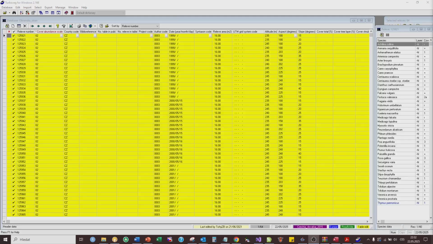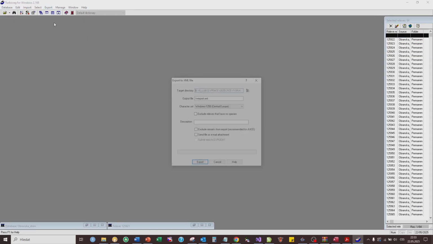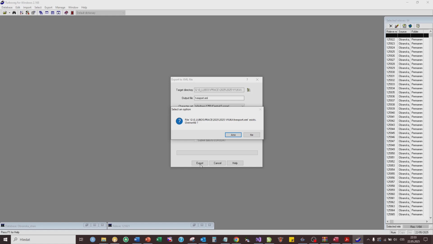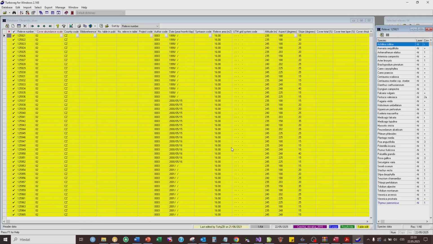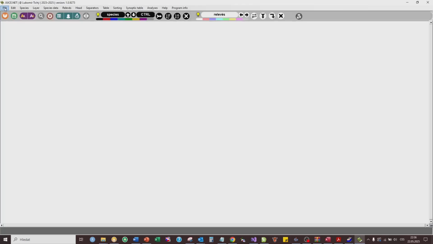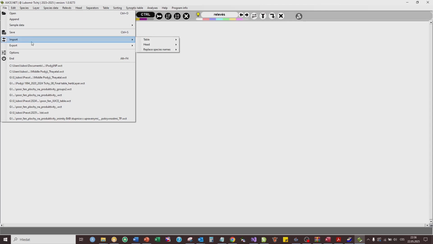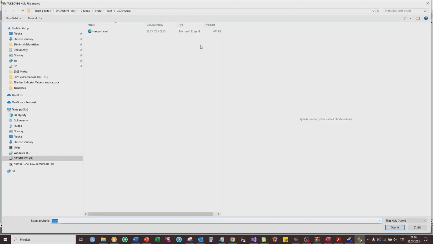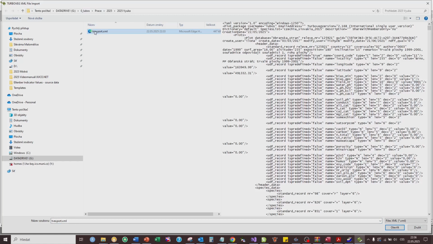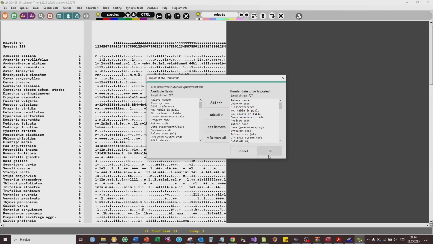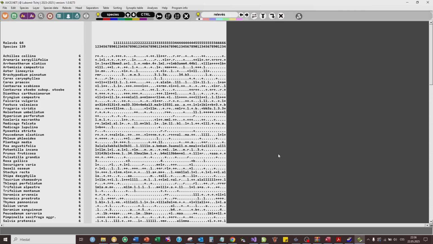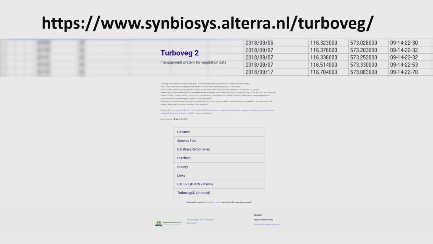Another way to import a table is by using data from the TurboVeg database program in XML format. TurboVeg is designed for storing vegetation data in electronic databases and is especially useful for easy data entry of releves. This XML format is commonly used for exchanging vegetation plots and is supported by many European research projects. For more information about TurboVeg and how to download the program, please visit the official website of the SynBioSys system, maintained by Wageningen University in the Netherlands.